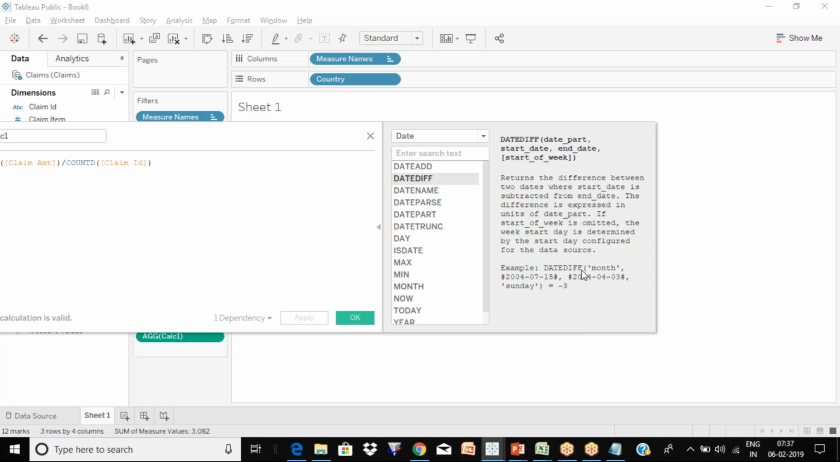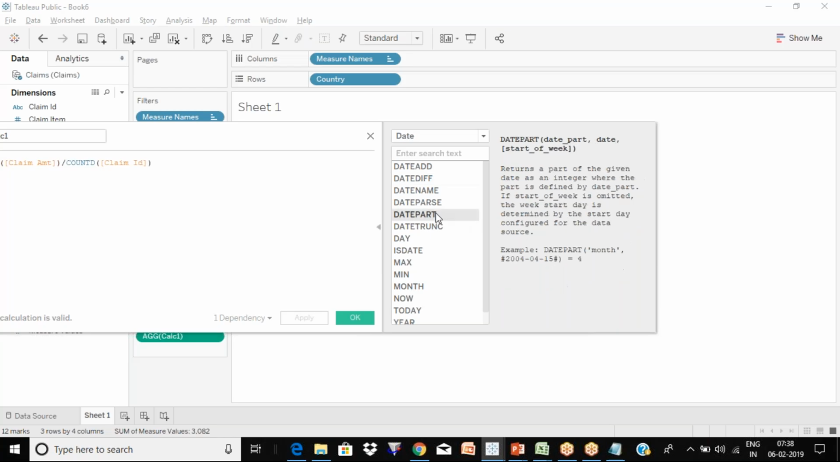In a similar way, I think in SAS you must have learned about INTCK, interval check, INTNX, INTCK, right? Date part. Let's look at the date part. Any date you have, you want the month of that, just the month. It returns the part of the given date as an integer, where the part is defined by the date part. If you have the entire field with the time also, date plus time, and you just want to extract the date, not the time, you can use date part.